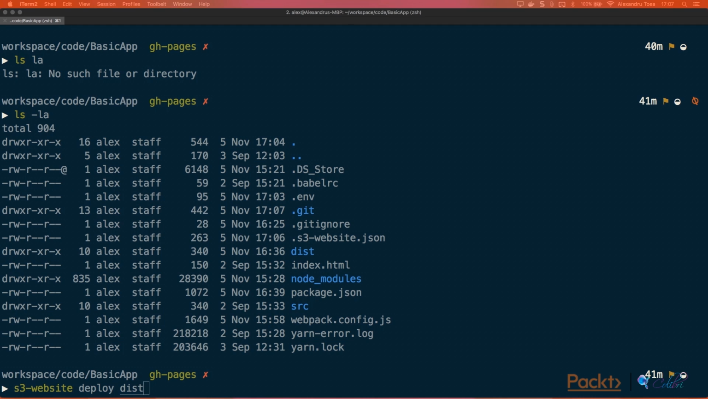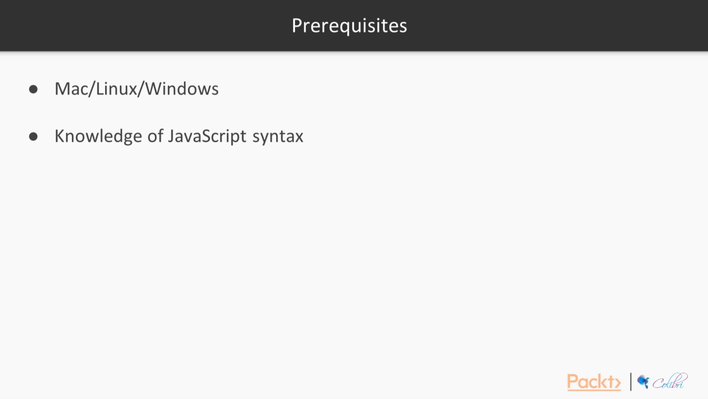The requirement for this course is that you own a Mac, Linux or Windows machine, so basically any computer will do, as Webpack is universal across all platforms. Also, you will need knowledge of JavaScript syntax. Do not worry if you're not familiar with ES6 or ES2015. We will cover bits of that during the course.